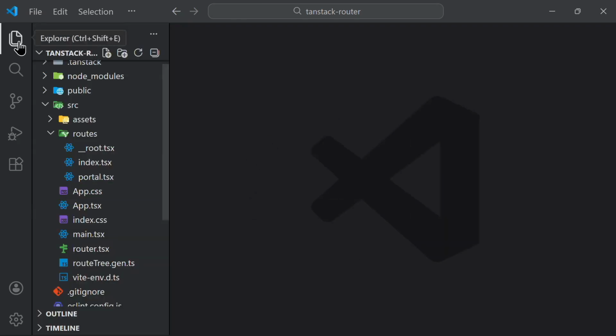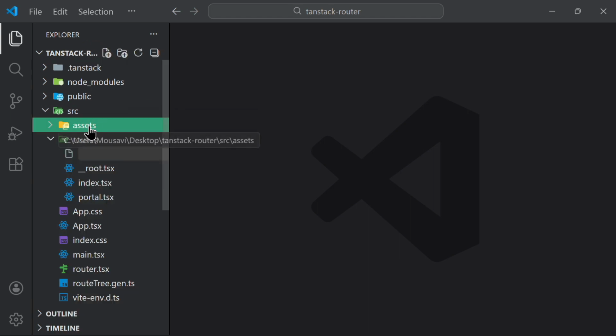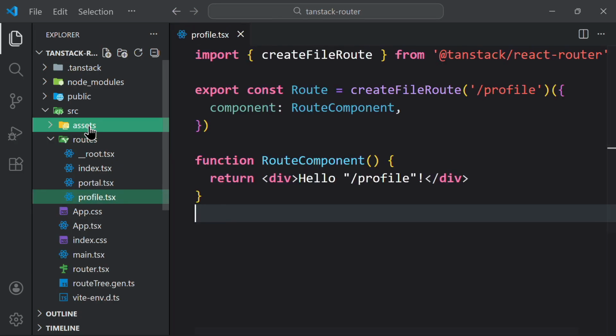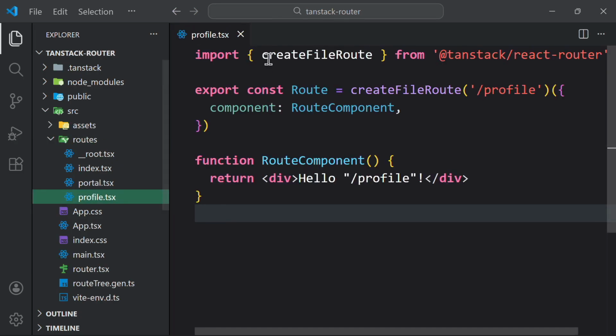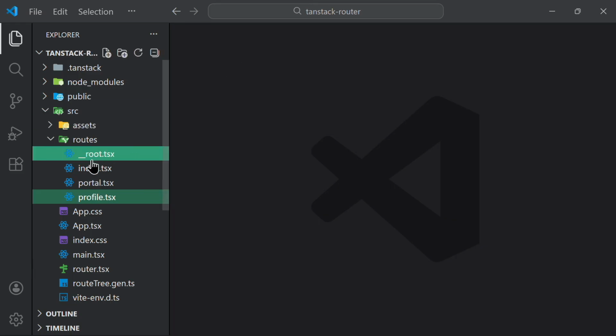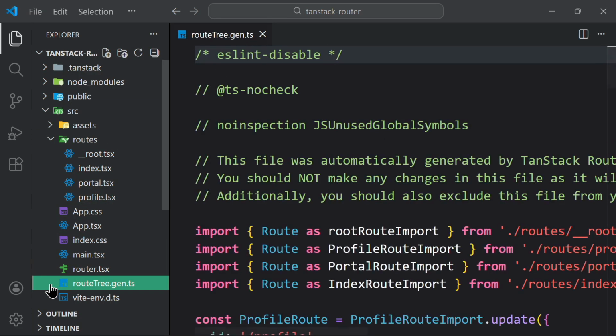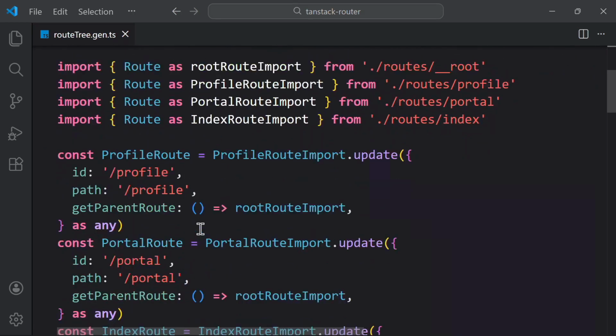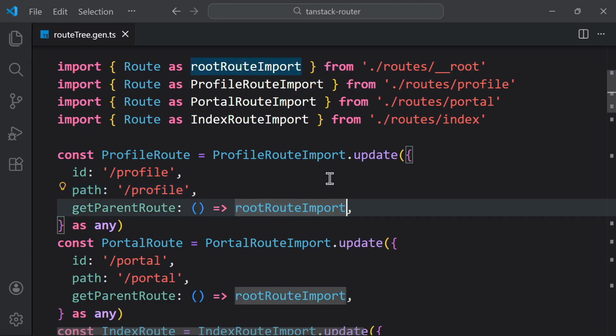So in the routes folder, let's go ahead and create a new route called profile.tsx. All right, that will generate the route for us. Now let me just close it and then open the route tree file. And you'll see it's already updated with the new profile route. The path is set to profile and the parent route is set to root. Now just remember, for this to work, the Vite server must be running, since the router plugin works alongside Vite. All right?